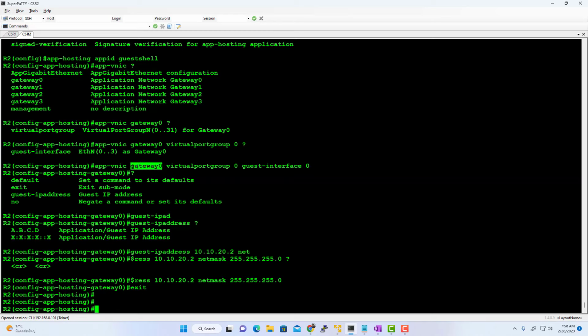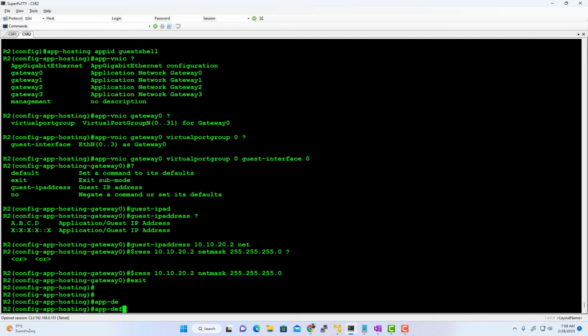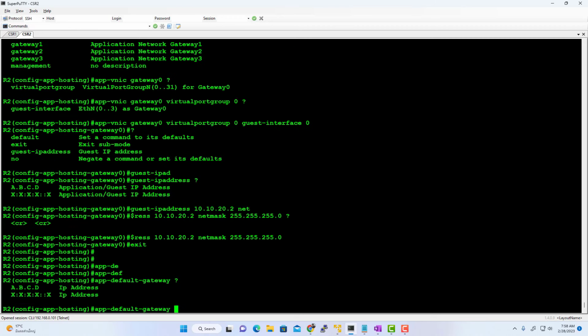And then inside this configuration we configured the IP address for this guest interface. But one thing is missing. We told the system that virtual port group 0 will be your gateway, but what is the IP address of this gateway? So we use the command app default gateway, and then you can see that we can configure the IP address of the virtual port group.